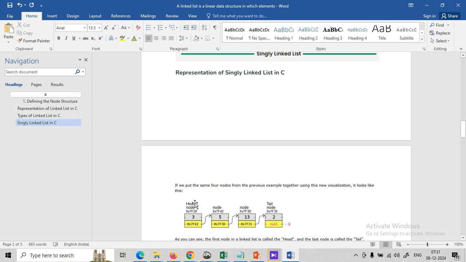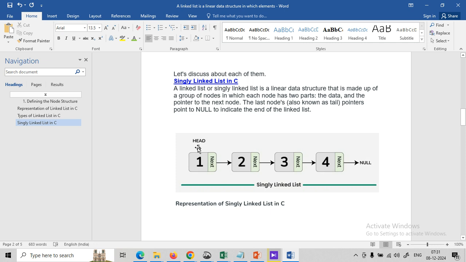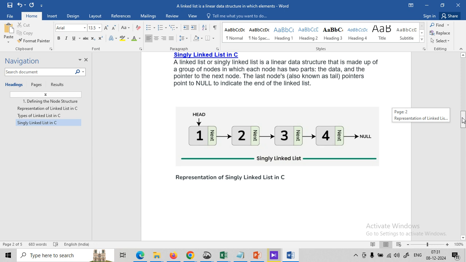The head node will point to the first node. The head contains the address of the first node, which is 0x7f28. The head pointer will save that address. Here is the head: there is one pointer, and that pointer stores the first node address.